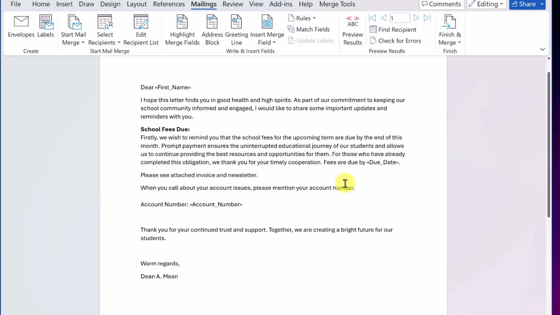So now if I go through, I can check to see what this looks like. I can do a little preview. If I click Preview, here it says Ashton, here's the due date, and there's the account number. And as I go through the different ones, if I click these arrows, you can see how the name changes. The due dates are all the same, but they could have been different and that would change as well. But I can see the account number and the names are changing on this.